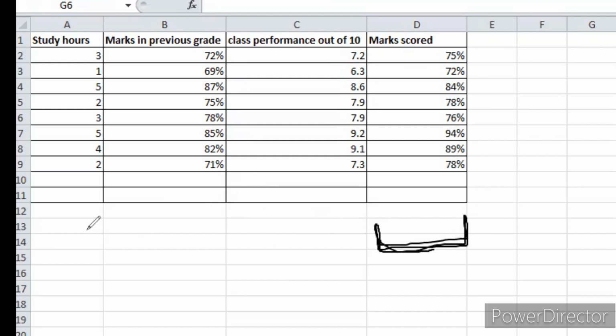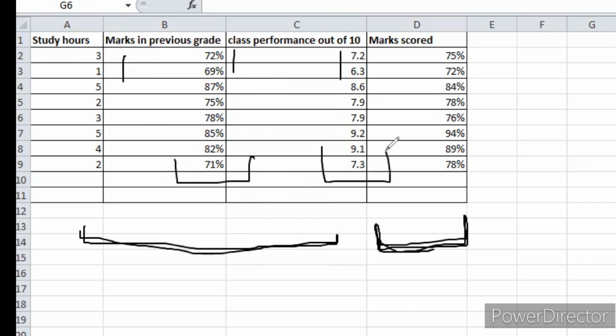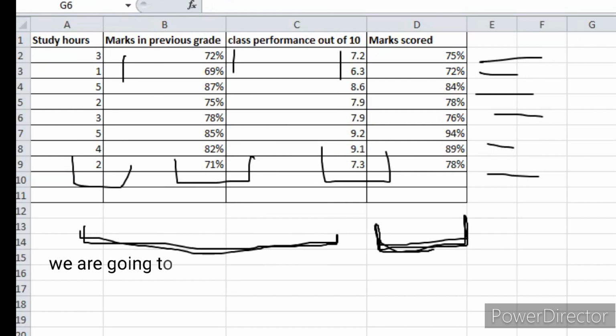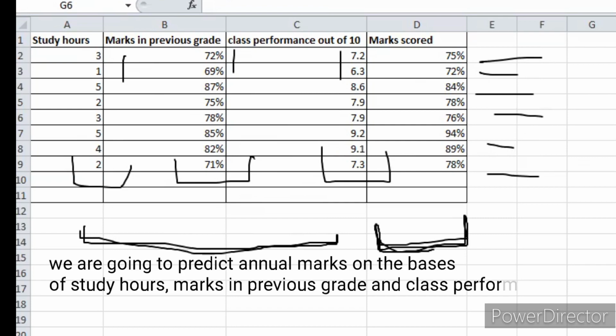And these predictions will be based on these three columns. What will happen? Our model will learn from these three columns, these data points, these all, and these. Our model will learn from each data point, and then it will become able to predict on any unseen data. So that's the logic we are going to use.